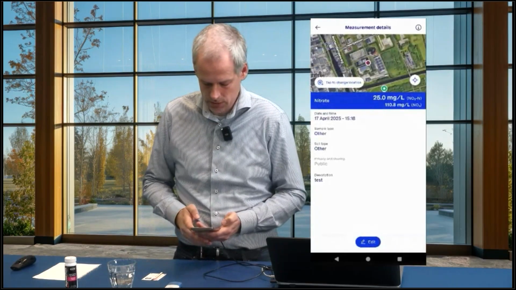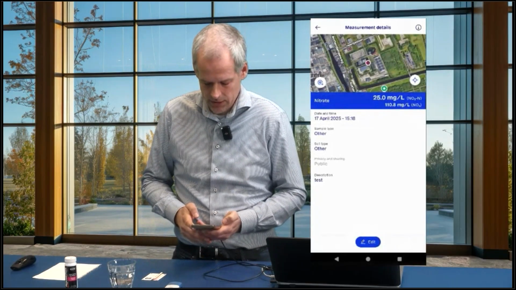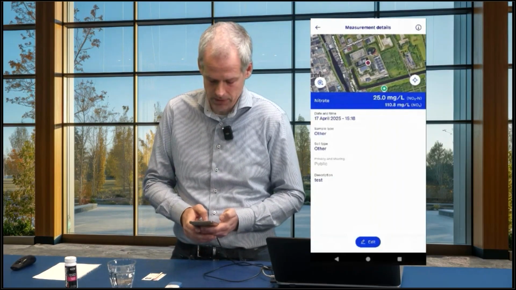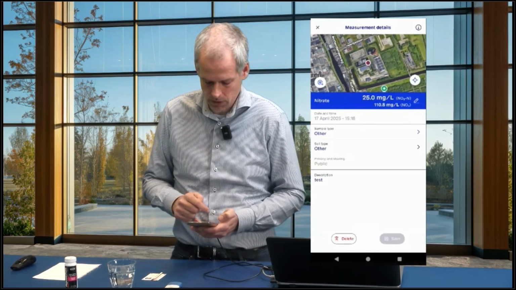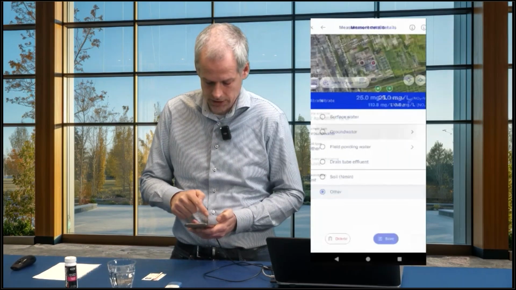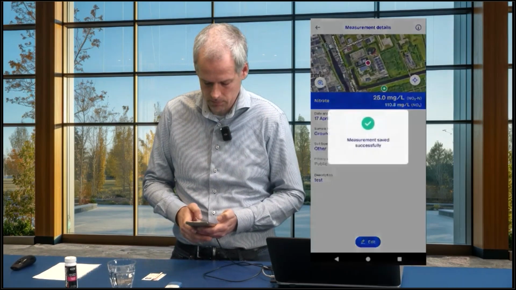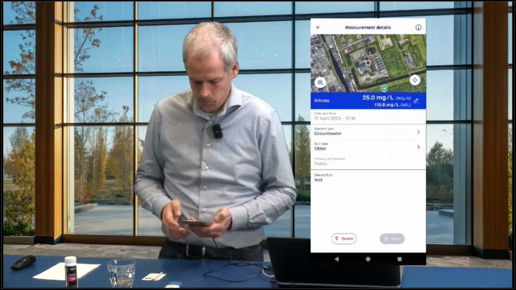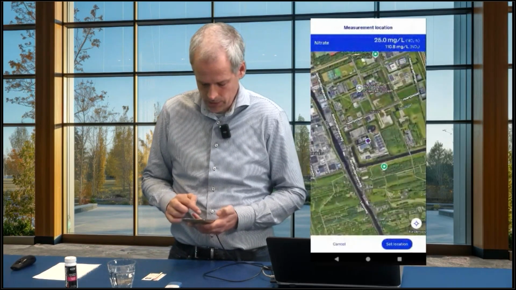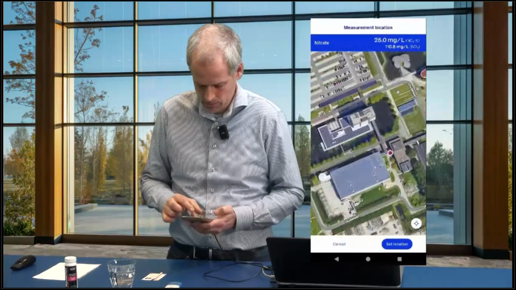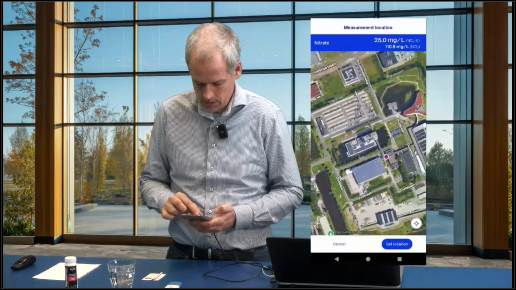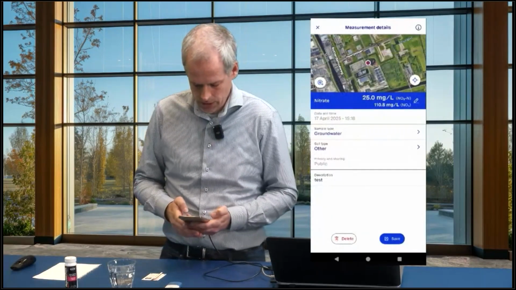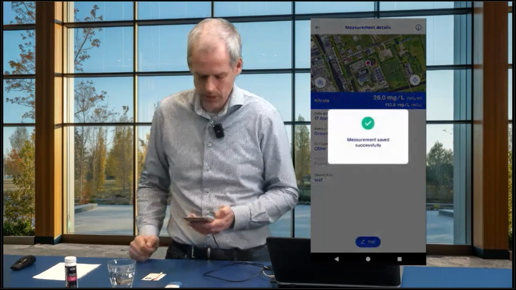I can also tap that, and then there's also the option to still edit the measurement after submitting. So for example, I still want to change this to groundwater, and save it, and then it's stored as a groundwater sample. And it's also possible to change the location where you took it. So you can say, okay, this is where we are now, but actually, I took the water from our tetra pond, as we call it. Set the location, save, and then this measurement is stored there.